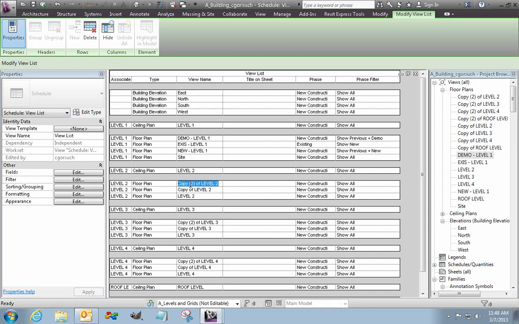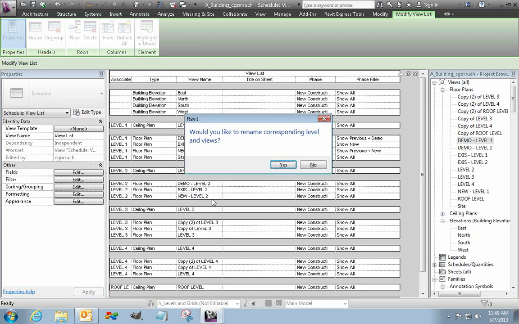copy 2 of level 2. Let's say this one is the demo level 2. Copy level 2. This is going to be existing level 2. And this one is new level 2. Now once again, it's asking me, do I want to rename my levels and views? No, we do not want to rename them at this point.